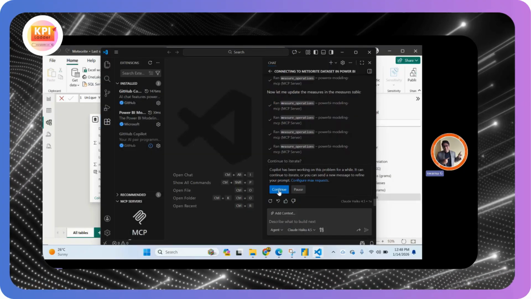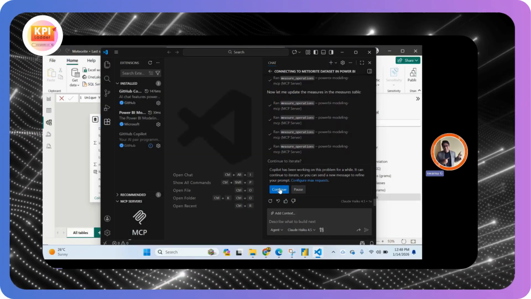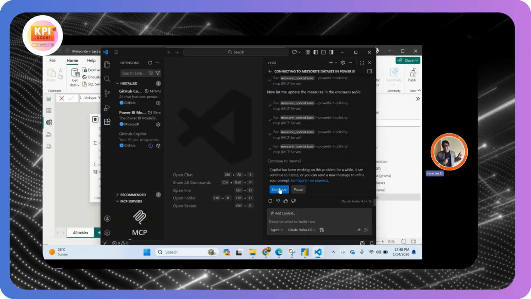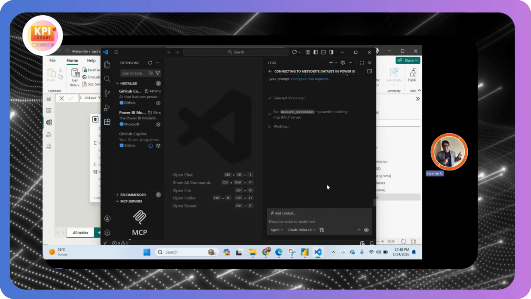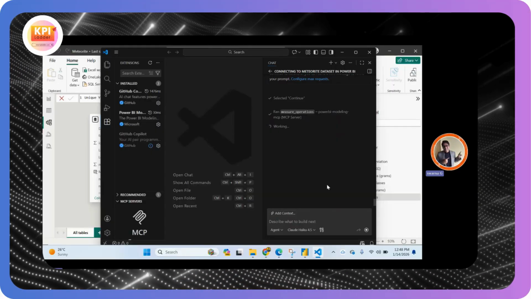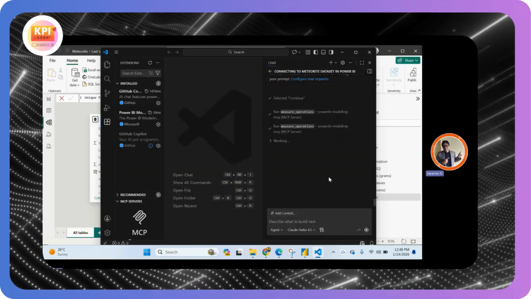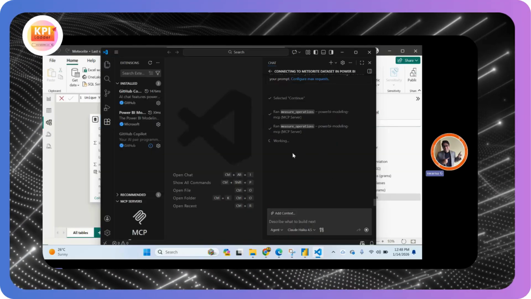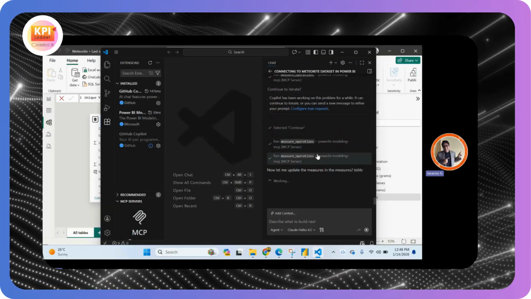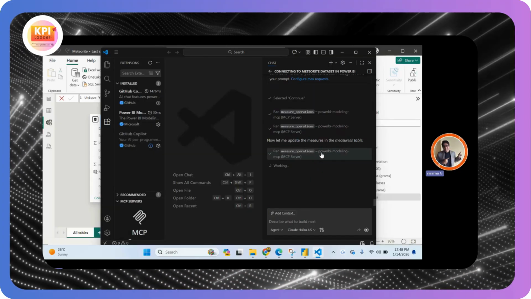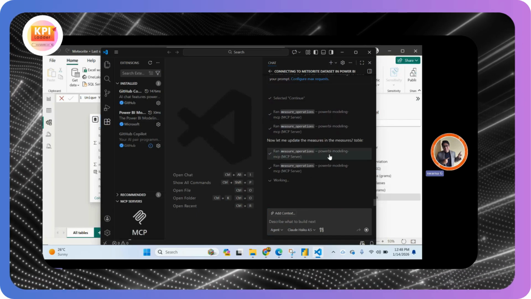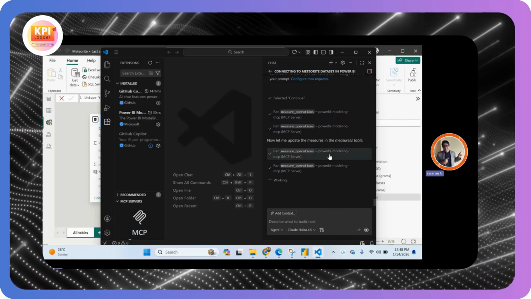So it has been asking, continue to iterate. Copilot has been working on these problems for a while. Continue to iterate. Yeah, go on. So as you can see, Copilot started working on it, and it is asking for permission for operations. Okay, yeah, it is running, right? So on behalf of you, you can see the measures have been running. It has been getting updated in all the folders.